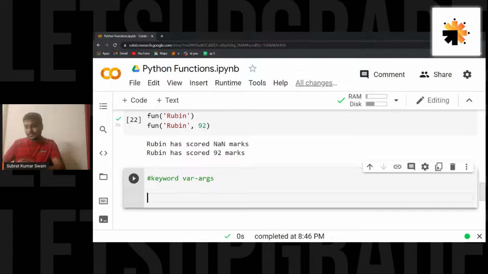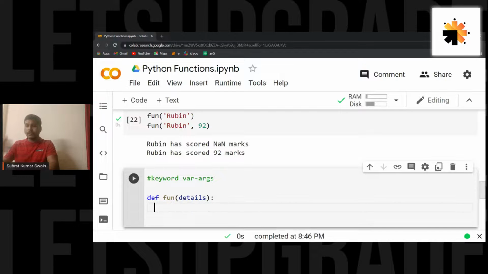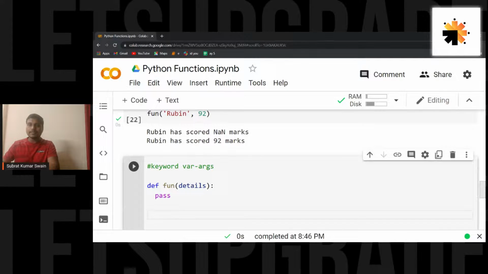So keyword var args. For this, I'll take another example to make you aware of this concept. Okay, so now see guys, let's say we have a function which will record details of the student. What are the details of the student? That we would discuss. For the timing, I don't know what details are there, so I'll just keep it as pass. Pass means nothing to execute. We just have defined the function and I have mentioned pass there. Pass is a jump statement. It means nothing to do basically. Just pass on.